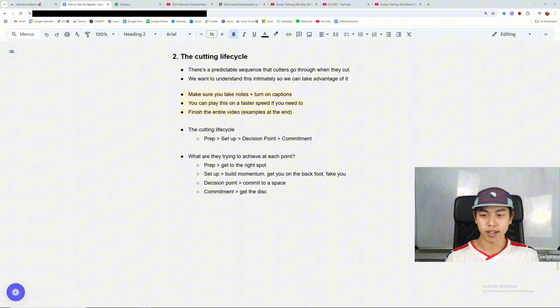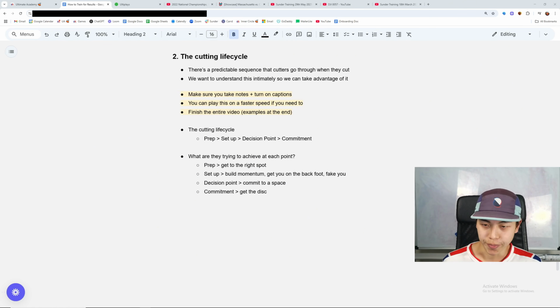But before we get started, make sure you first take notes along the way. Turn on captions so that it's a digestible way to get the information. Also, make sure you can play this on a faster speed if you need to. Bottom right, you can put it on 1.5 times speed or 2 times if you're feeling dangerous. From there, make sure you finish the entire video, and we have some examples at the end to help you understand the frameworks, understand exactly how it applies in a game scenario.